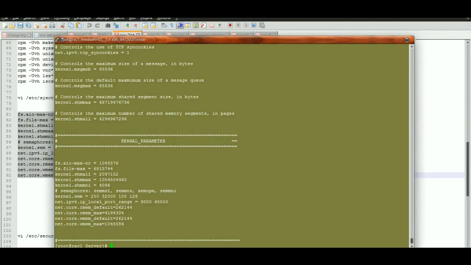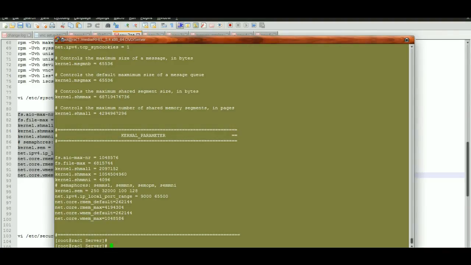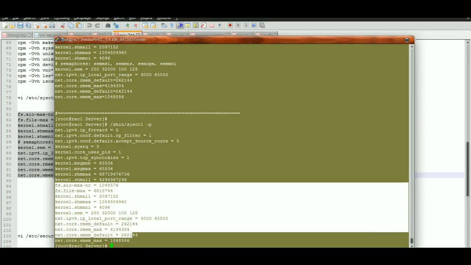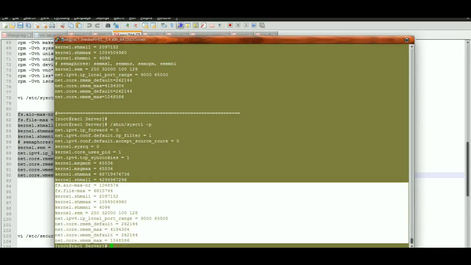Now I load the parameters with /sbin/sysctl -e, which loads all the parameters into the system. Now I press enter. Okay, see here, all these parameters were successfully loaded.